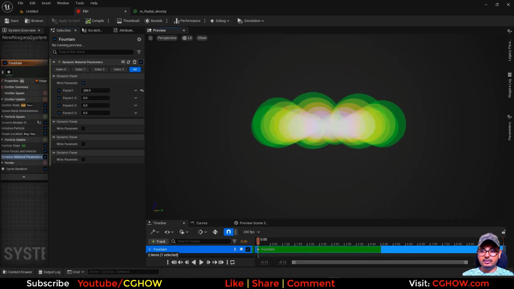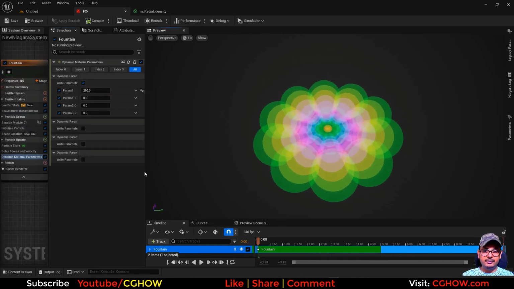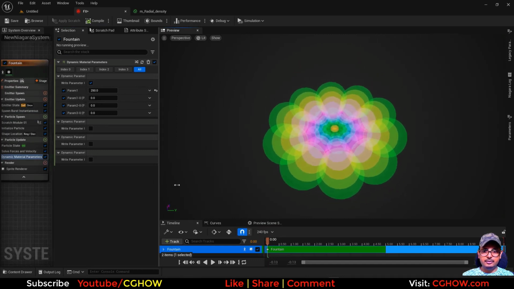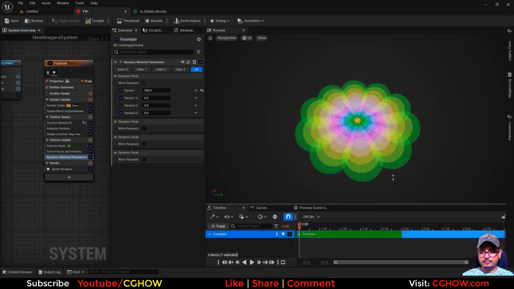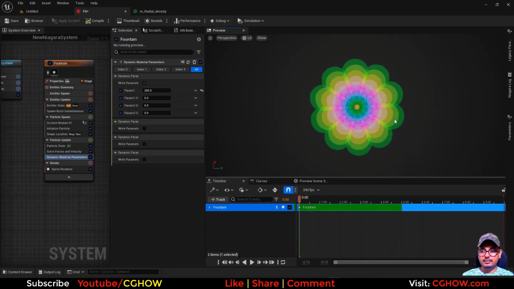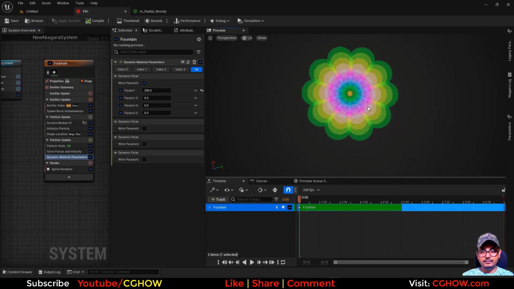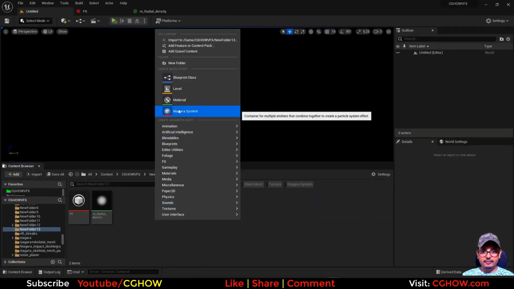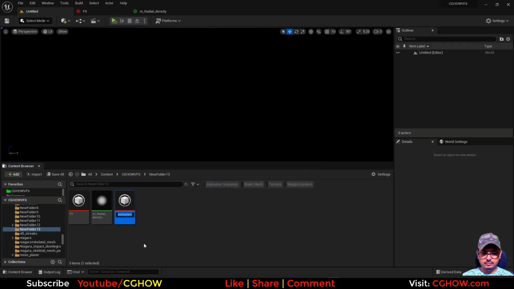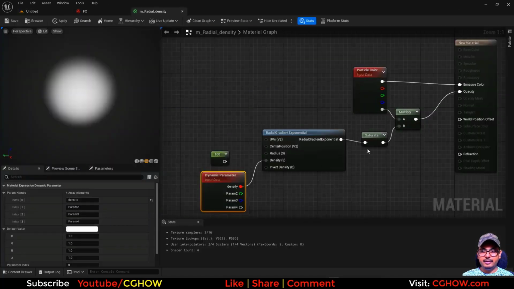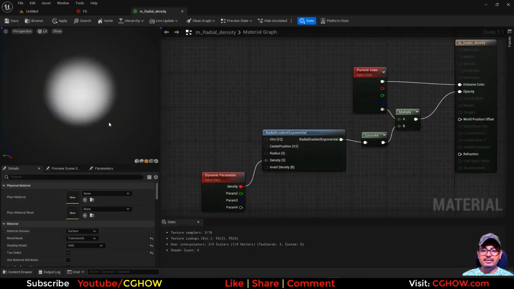So I have this, you can see, and I have a single emitter. Let me just adjust the window. Okay, and let's create it again. So I'll create one more Niagara, and this is test.